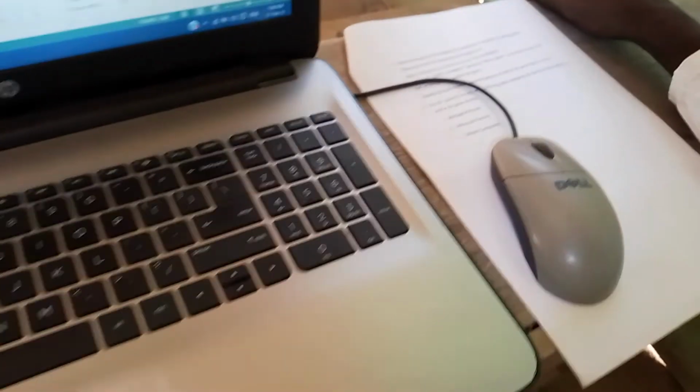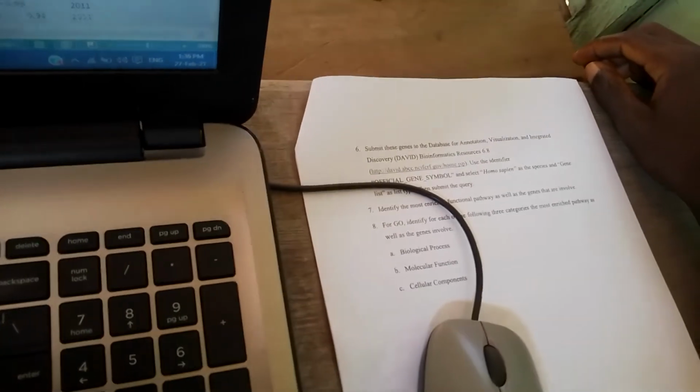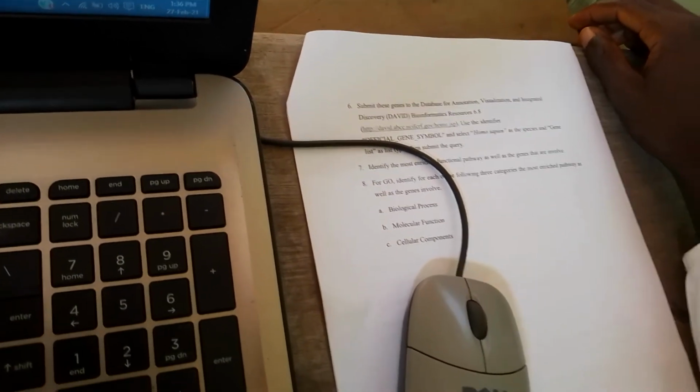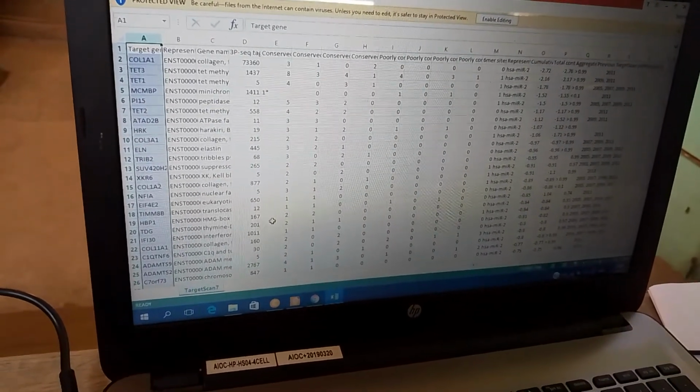So they say submit these genes to the database for annotation, visualization, and integrated discovery. The short form is DAVID. This is another database. It is an integrated database. Okay? So Bioinformatics Resource 6.8. That is the link that has been given. Use the identifier official gene symbol and select Homo sapiens as the species and gene list as list type. Then submit the query. That is question 6.